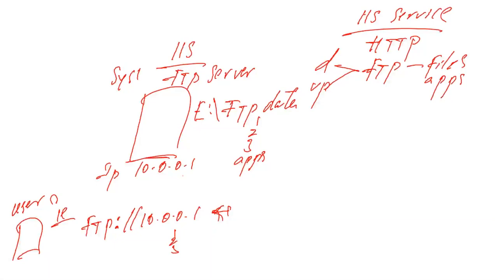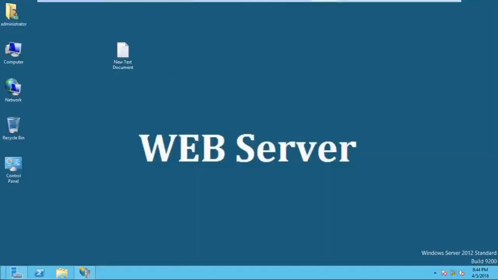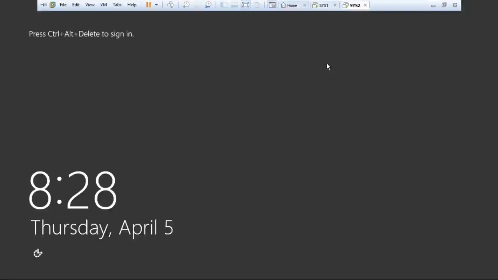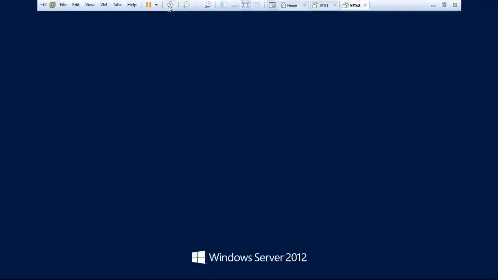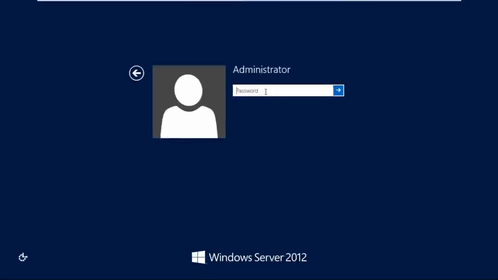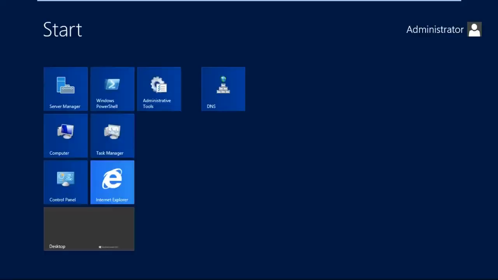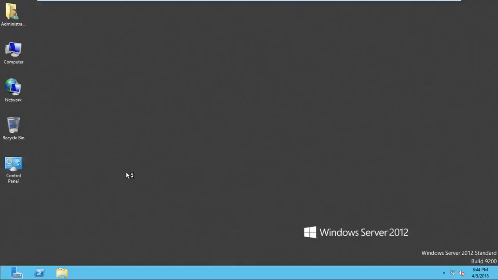You can check on the same machine or on another machine, no problem. I want to check on the other machine, I don't want to use this machine. Assume this is my home PC. I'm logging in as an administrator or user to access the FTP site. So this is my computer, and I have to open the browser.